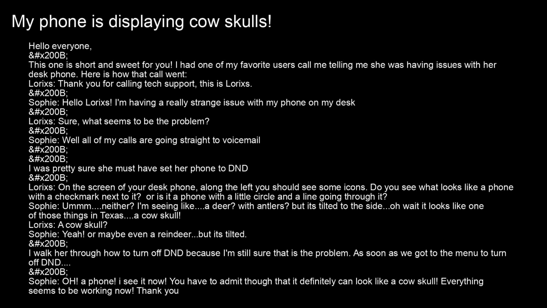Lorix: A cow skull? Sophie: Yeah. Or maybe even a reindeer, but it's tilted. I walk her through how to turn off DND because I'm still sure that is the problem. As soon as we got to the menu to turn off DND, Sophie: Oh. A phone. I see it now. You have to admit though that it definitely can look like a cow skull. Everything seems to be working now. Thank you. I can't see the very cartoon-like animal with horns image I have in my brain when seeing the phone icon now.